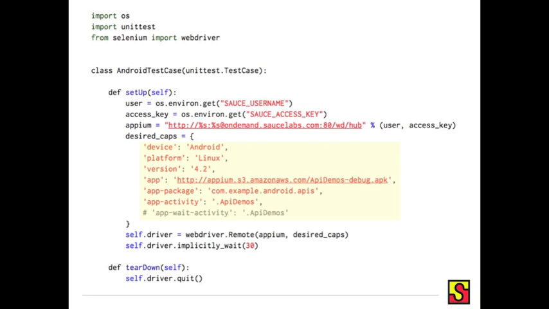Android also has the concept of activities, and an app can have multiple activities, each of which could be switched back and forth between, or you could launch the app to a certain activity, and so forth. So we need to tell Appium which activity it is that we want to start the app with. In this case, it's the API demos activity. Now, in some cases, we might want to use one activity to start the app, but the app might transition itself into a different activity.